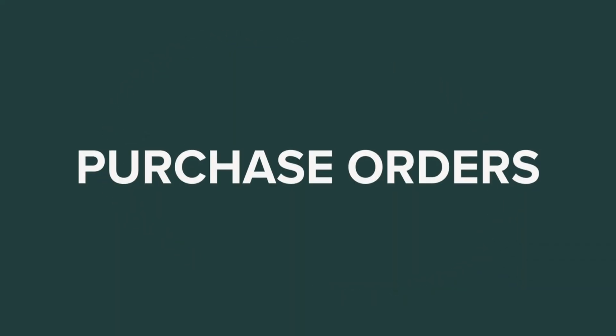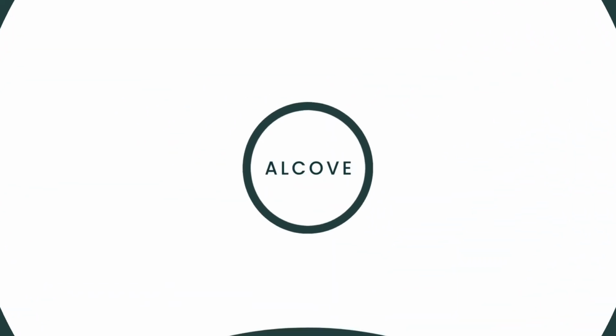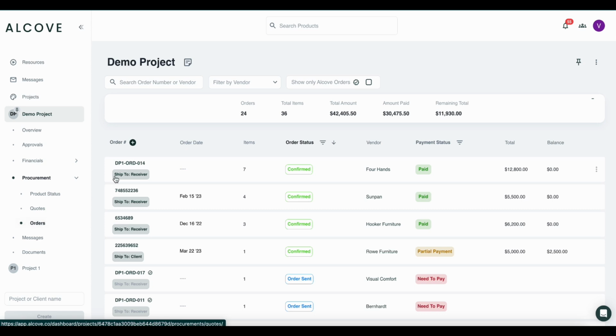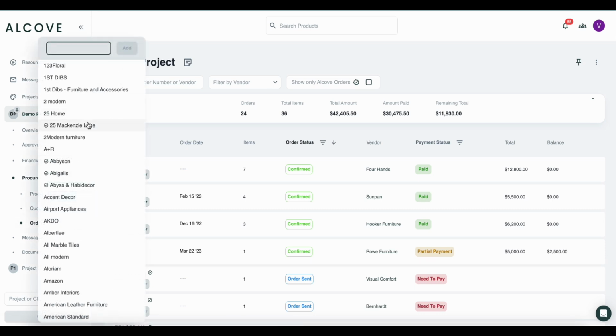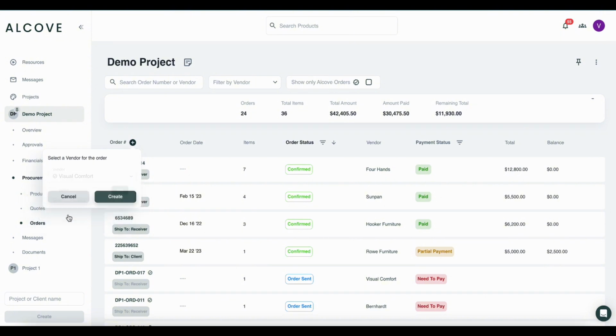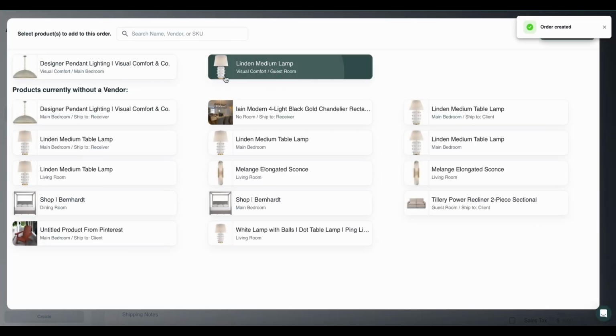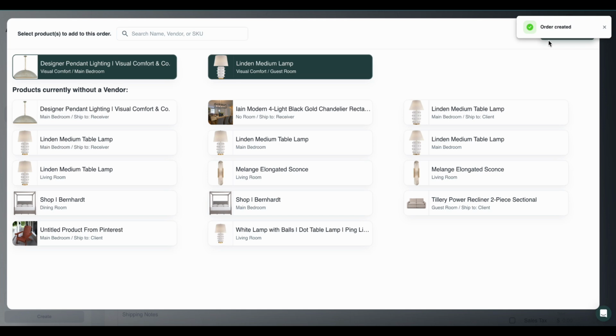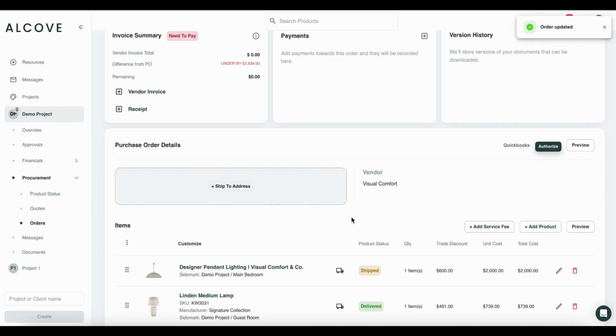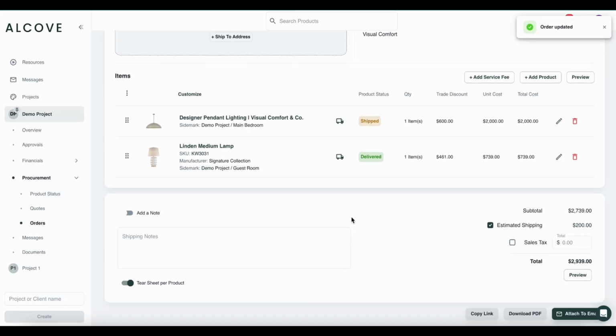Create and manage your purchase orders directly from the left-hand navigation. To create an order, simply click on the plus sign and select a vendor. Add as many products from your project as needed. Only the products from that specific vendor will appear. Select and add those products to your purchase order. The totals in the purchase order will be calculated based on the unit price, not the client price.